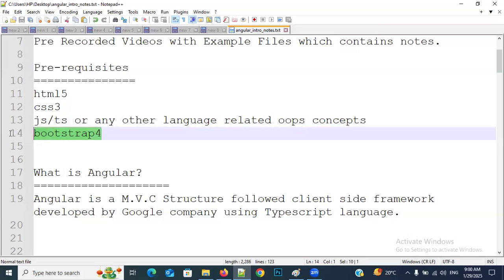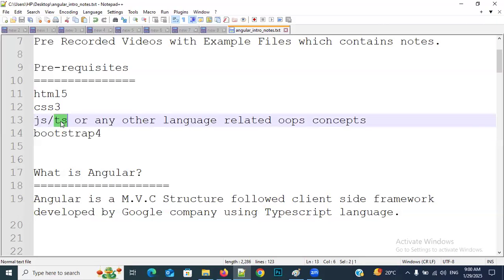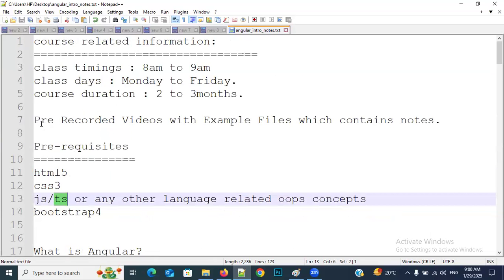And Bootstrap, because you need to understand responsive designing also. So these are all the prerequisites. In this prerequisite, I am giving one: what is TypeScript? And see here, everybody, you will get pre-recorded videos with example files.